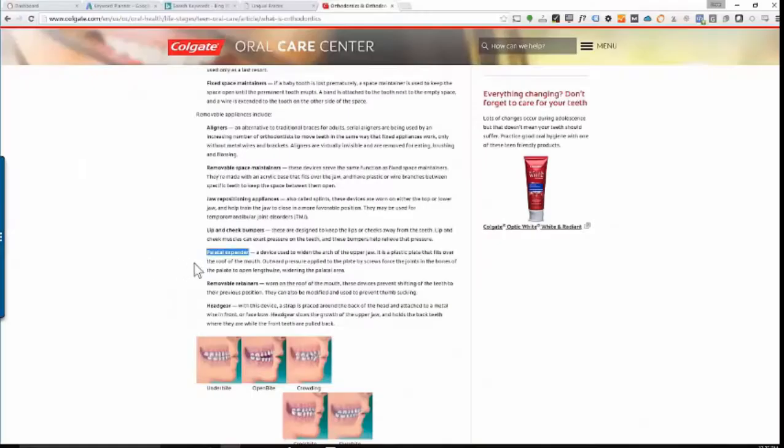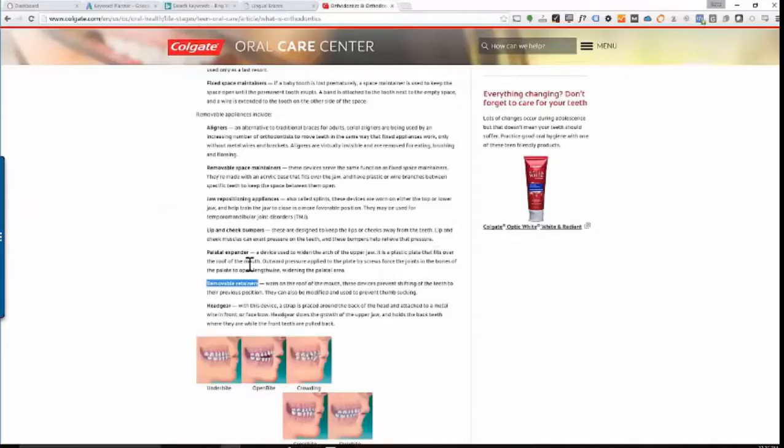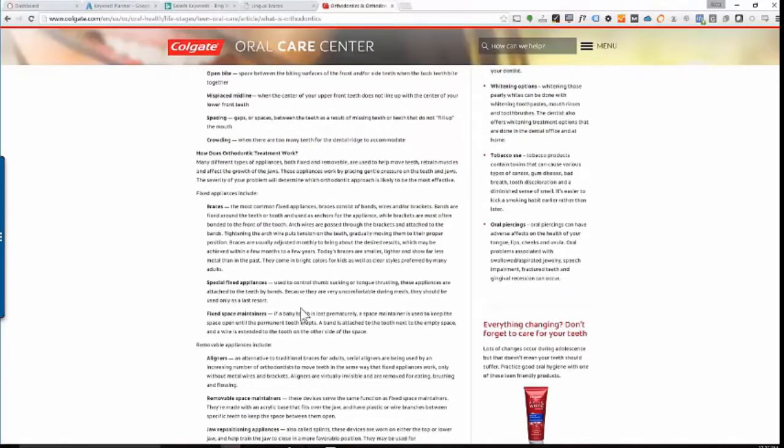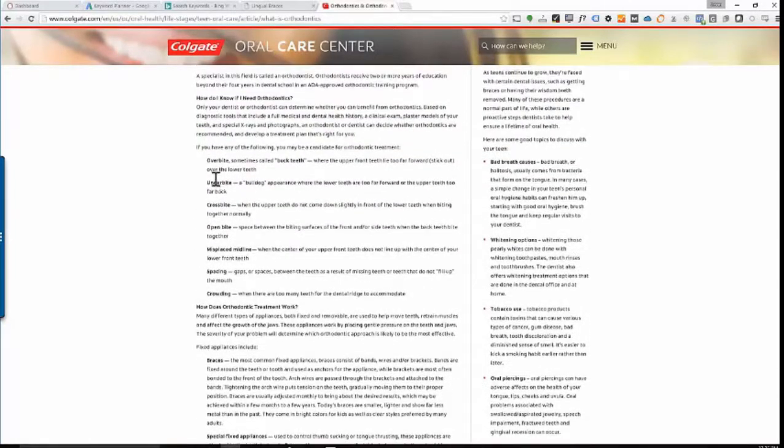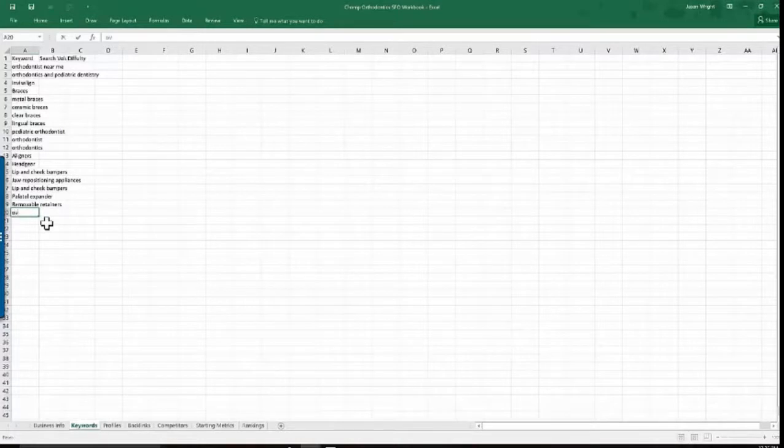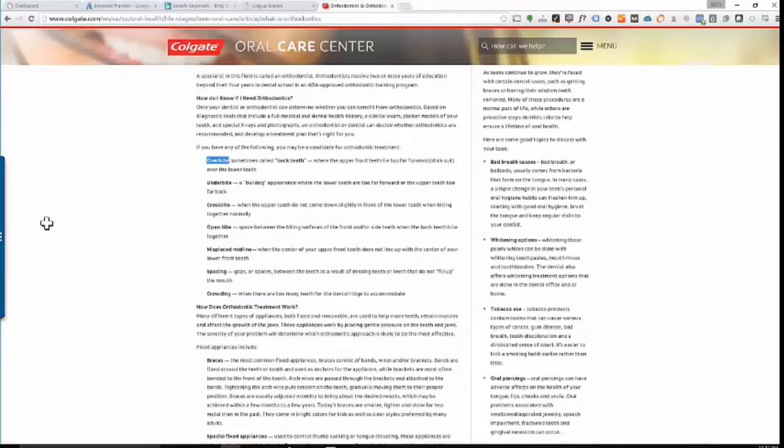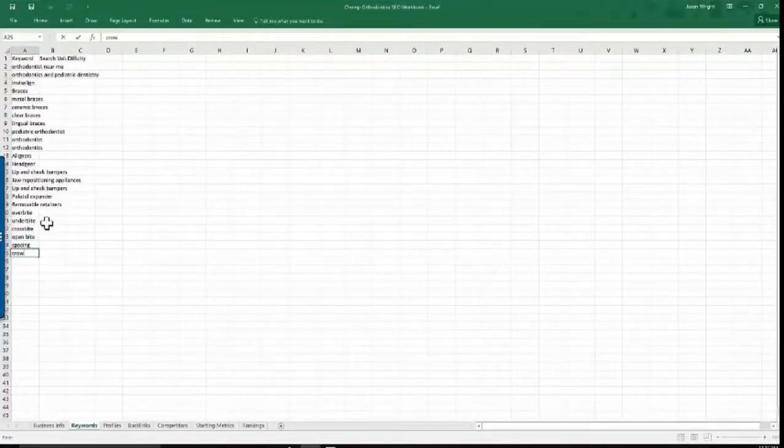So we want to make sure, a lot of times it's easier as I'm trying to create a business, figure out the services, what you do is you speak with the business owner and say, what services do you provide? Underbite, overbite. So these are going to be good terms to use. Overbite, underbite, crossbite, open bite, spacing, crowding.